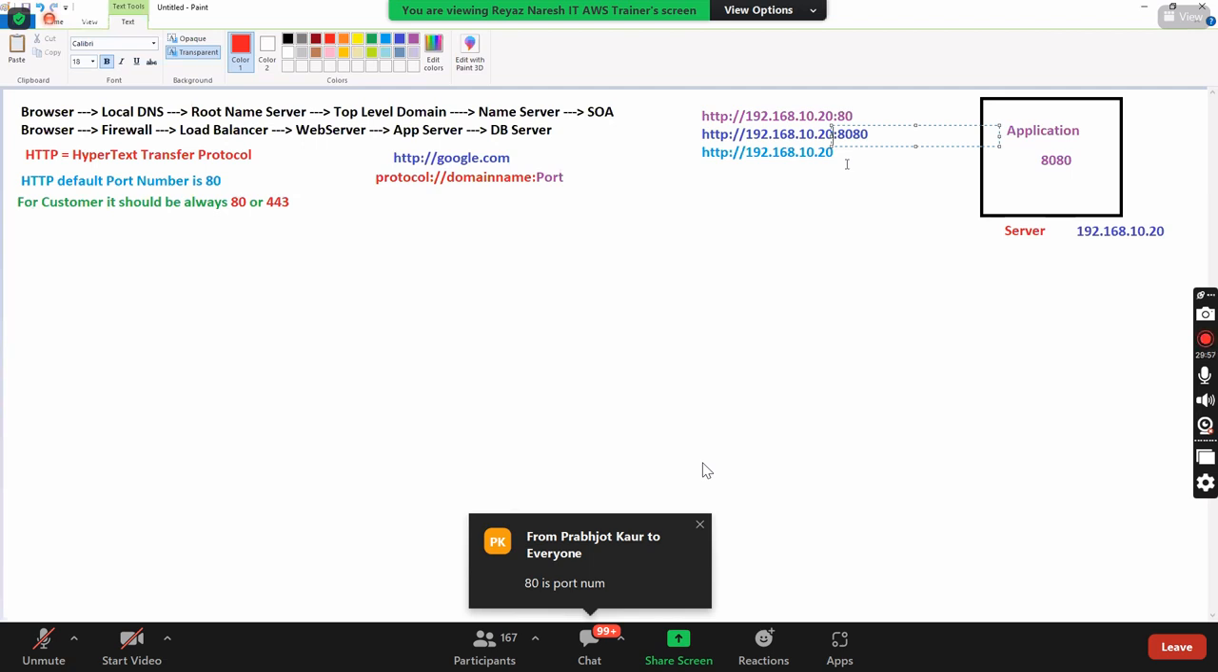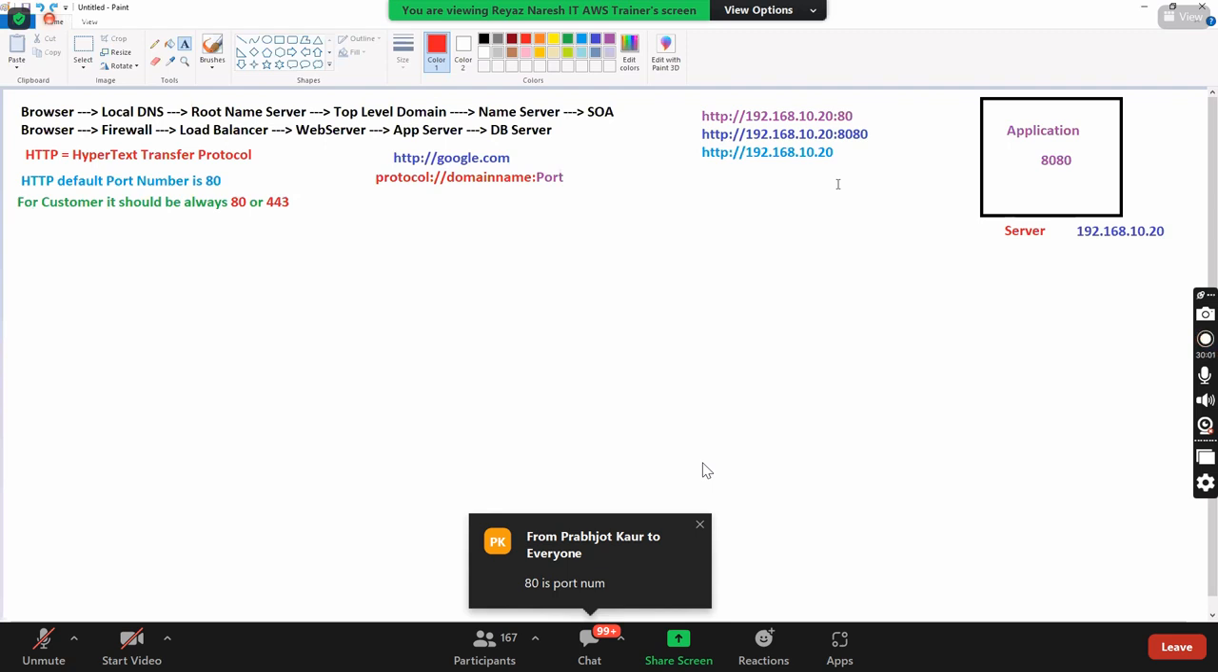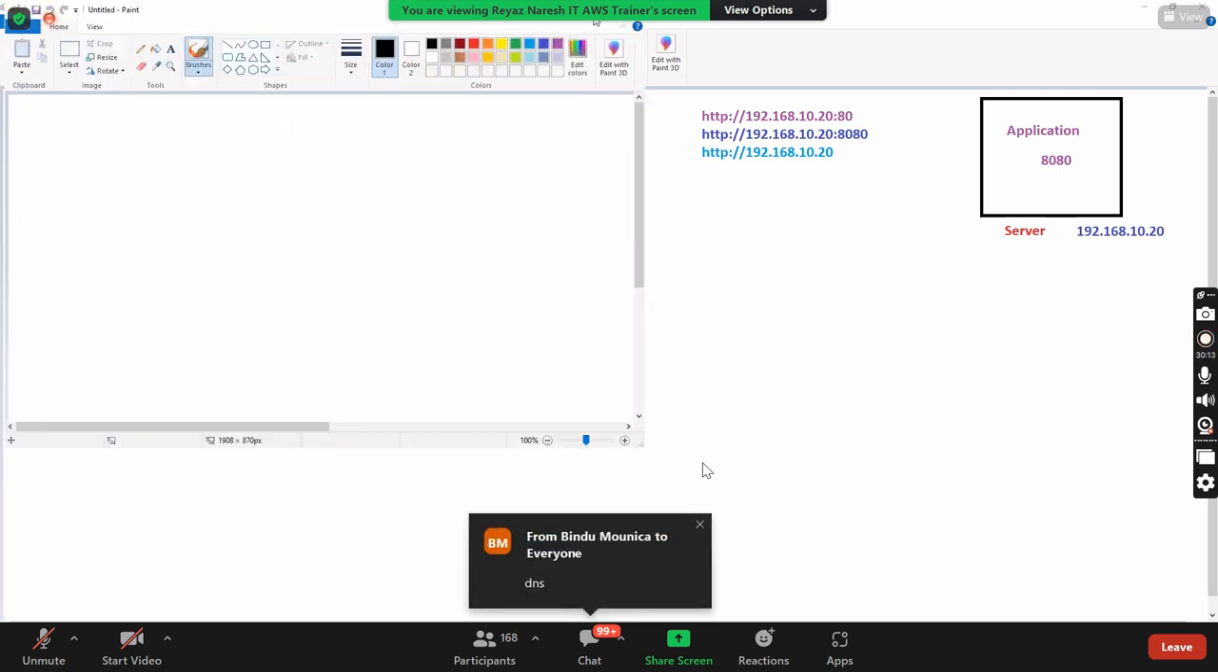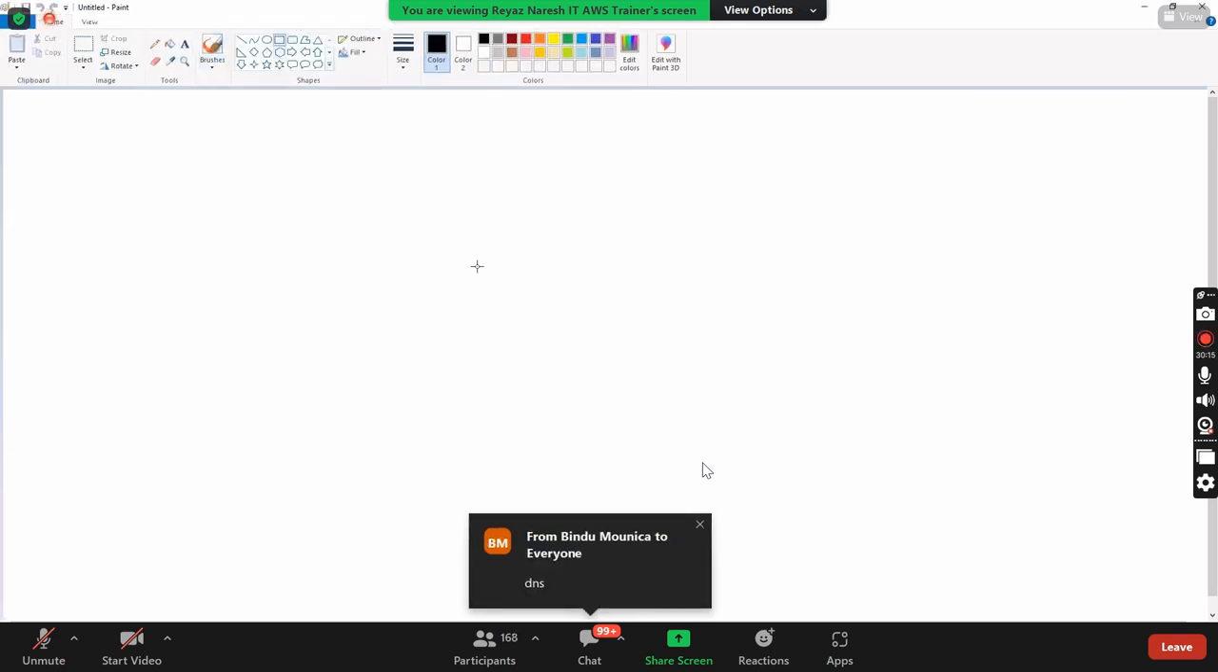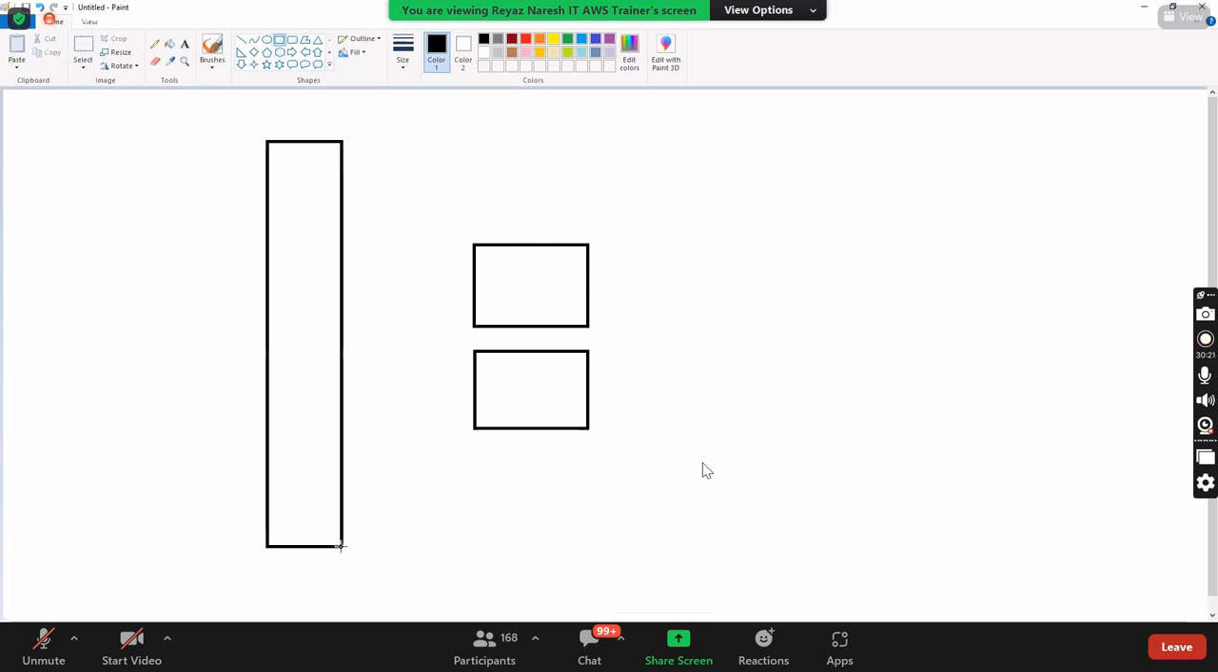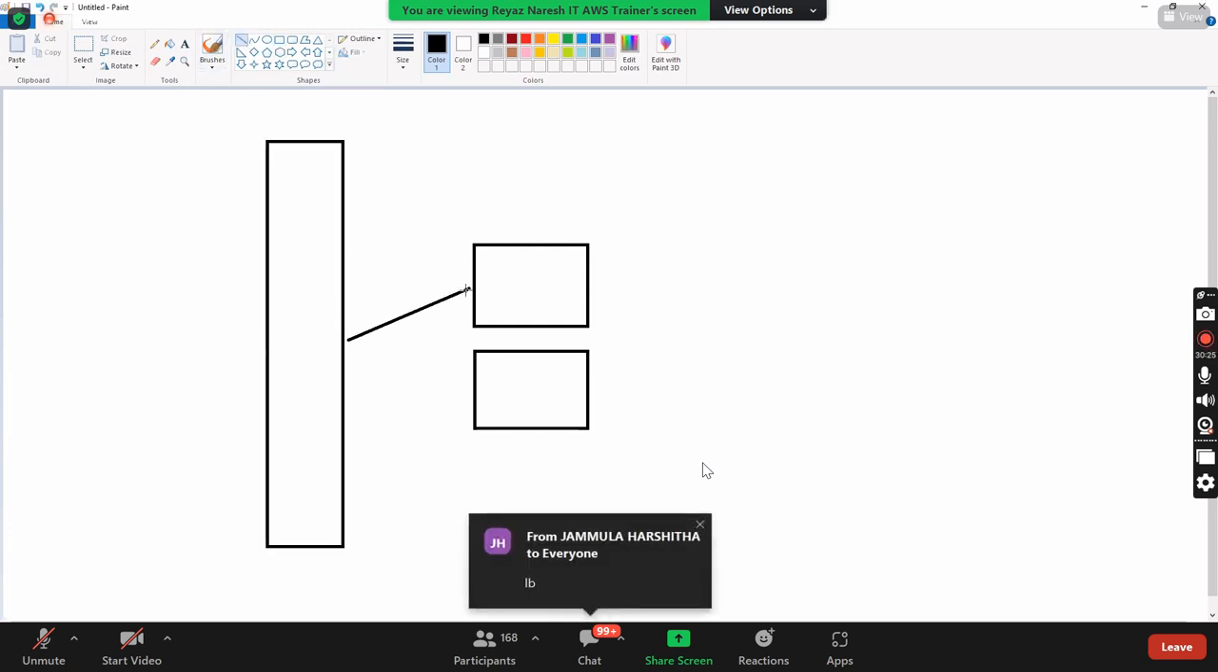But will you give this URL to the customer? Is the customer interested in accessing the website using that link? No. But do you remember? Yesterday, we learned about this concept. See here. If I draw the diagram like this, what is this? Excellent. Load balancer.